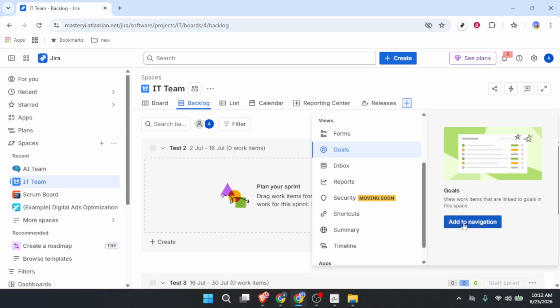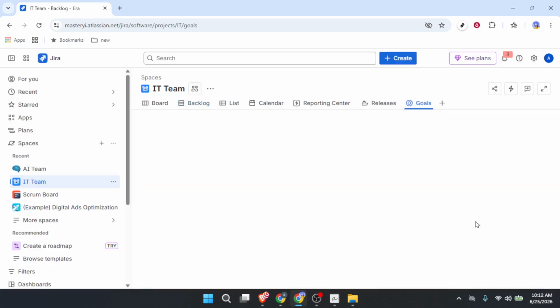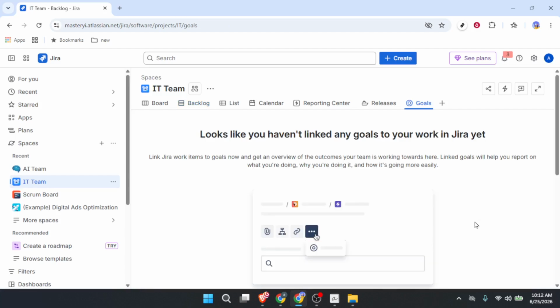And here's the really important part. You only have to do this once per project. From now on, every time you open that project, goals will be one click away in your navigation bar. No more digging through menus or searching for it. And that's it. You're done.